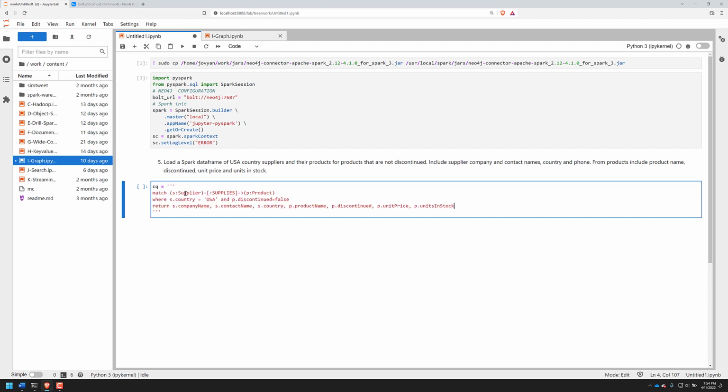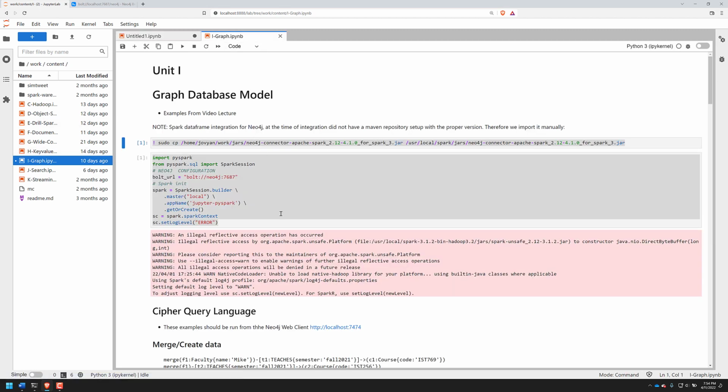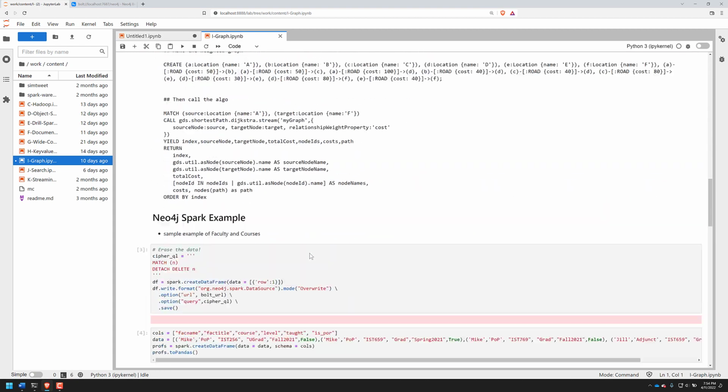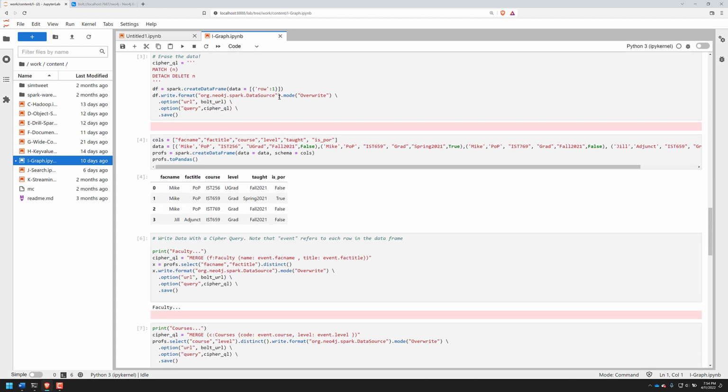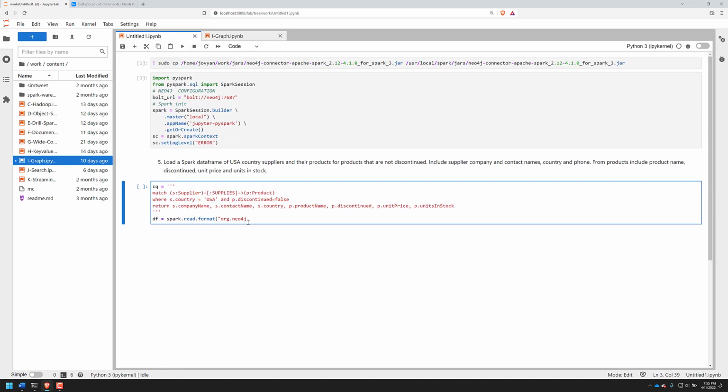Put it right there. And then I can do my, let's call it DF. DF is fine. Spark, read, format, org neo4j. I'm not going to remember this. I'm going to just go look at an example. There it is. There we go.